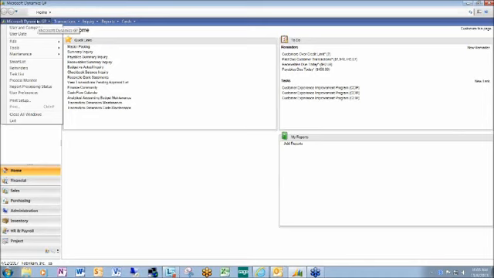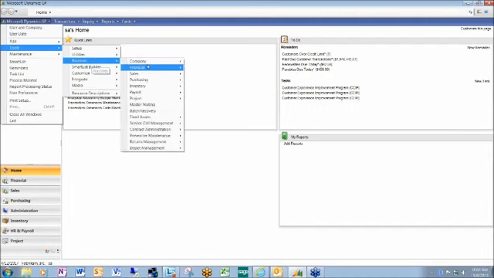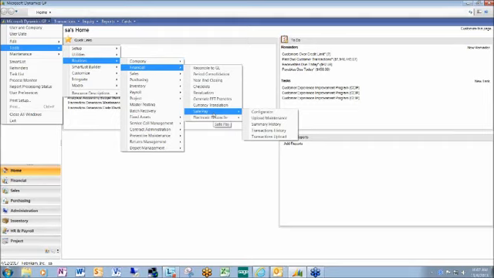To get into SafePay, we're going to go up to Microsoft Dynamics GP. We're going to go to Tools. We're going to go to Routines. We're going to come down here to Financial, and we're going to go to SafePay. All of our SafePay steps are right here.